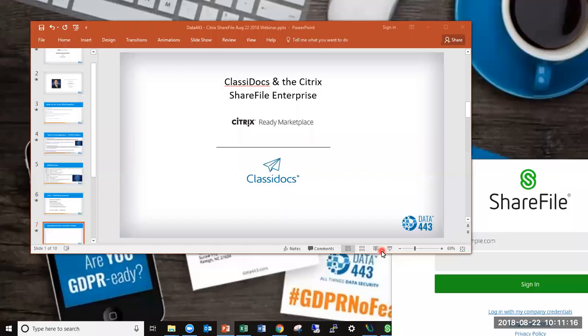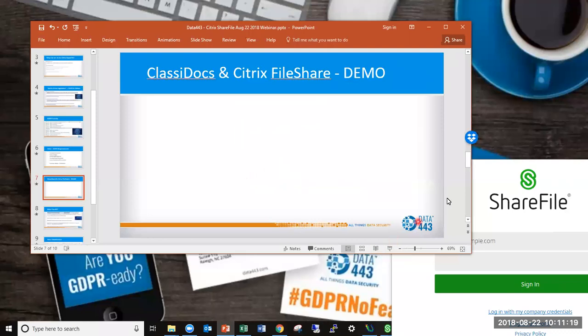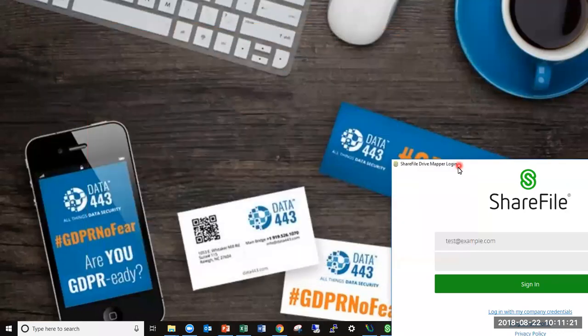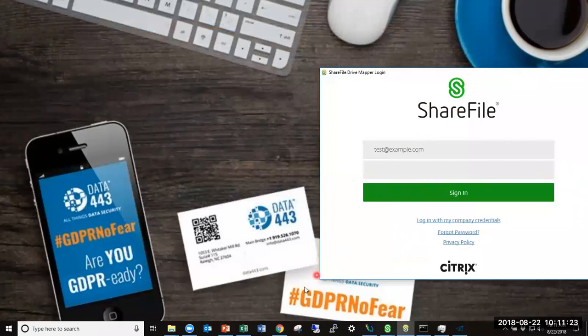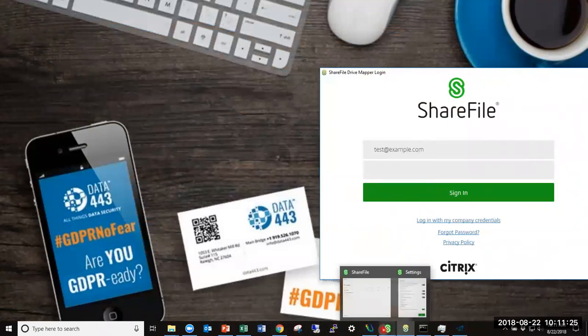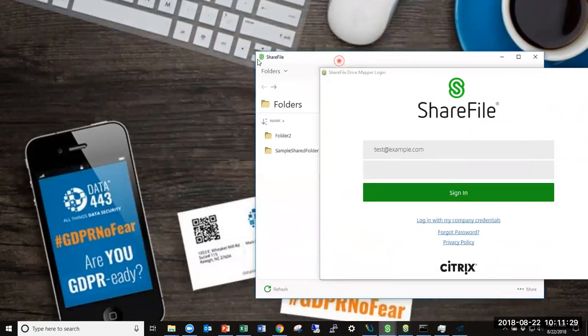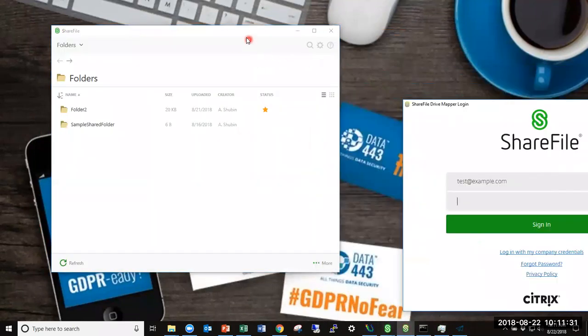Okay, now we're going to get into the demo. So what we're going to show you is a couple things. If we flip over to my friend in the ShareFile world, you're probably pretty familiar with this. We've got some content in a bunch of folders. We've shared these. We've done some basic Excel and text files and these sorts of things.